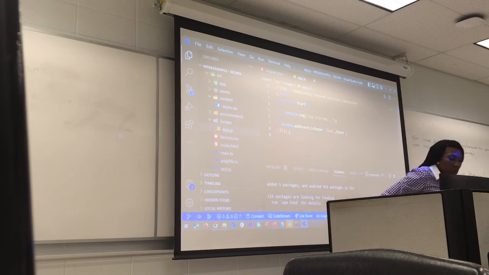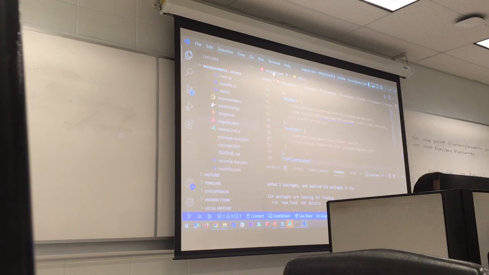So let's open the angular.json file. You scroll down to where you have your scripts, right? So we are going to add the path to that script. The script is in the script folder, and the name of the script is app.js, right?